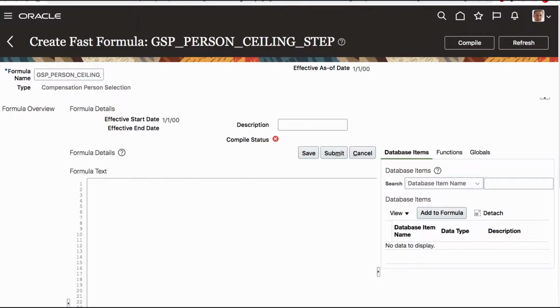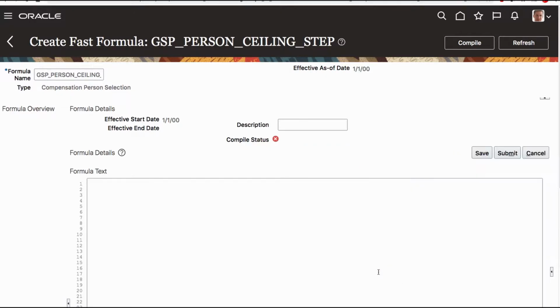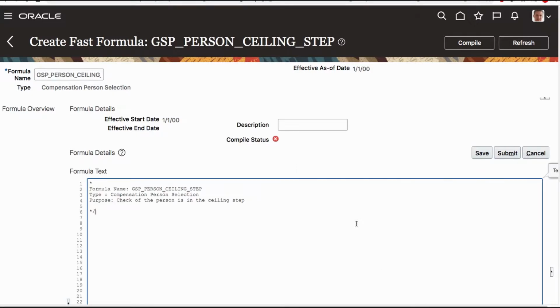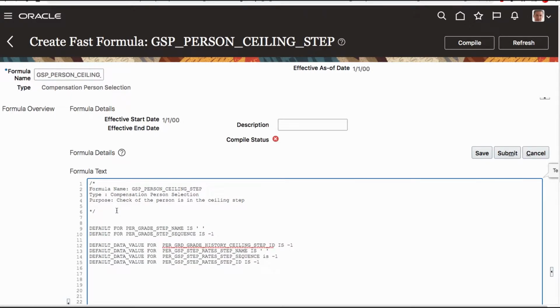I don't need this area because we already determined the database items. Now I'm going to use the database items. I'll copy and paste, then I'll explain them. Here we are basically trying to find out whether the person is in the last ceiling step ID. If a person is in the last step ID of the grade, they are eligible to move to the next grade. Most of the time it is a ceiling step ID, so if the ceiling step ID is not defined, we'll find the last step ID too.